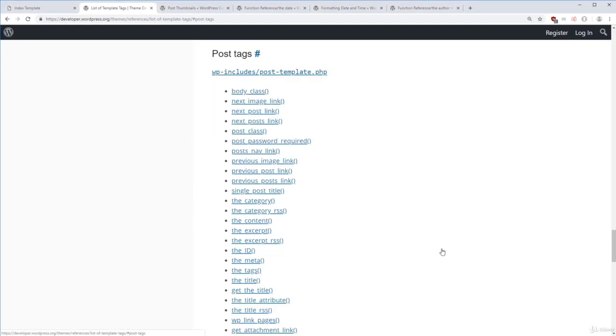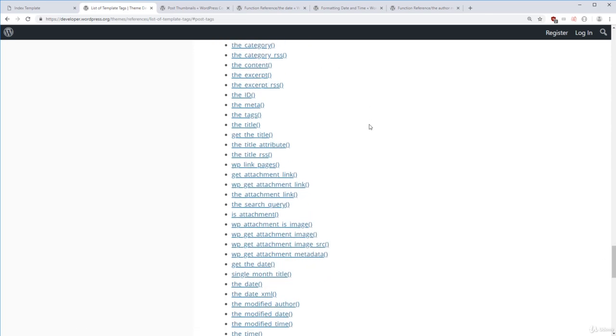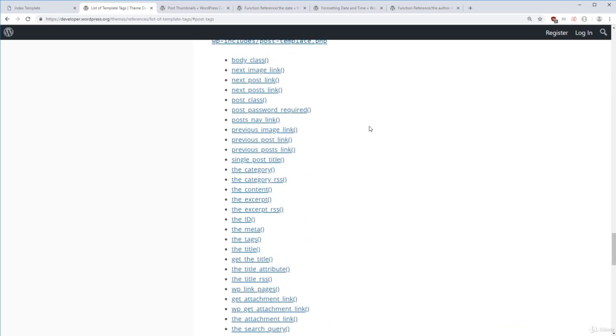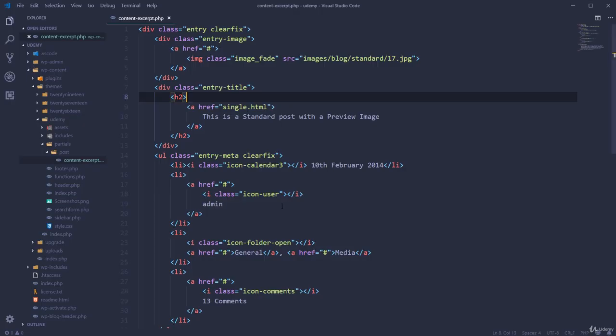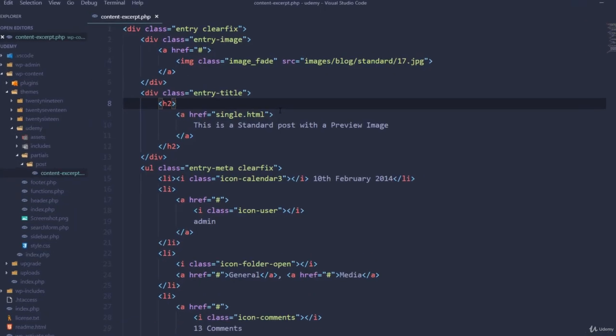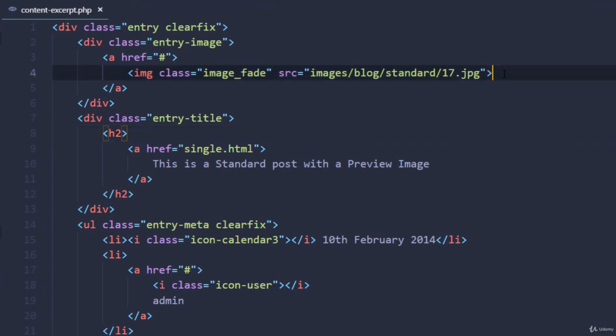Let's scroll down to the post tags section of this page. You'll see we have quite a few functions that we can use inside the loop. Let's use one of these template tags now. The first one we'll be using is the post thumbnail function. Open the content excerpt template and look for the image tag that contains the featured image. Let's remove this and instead call this function.